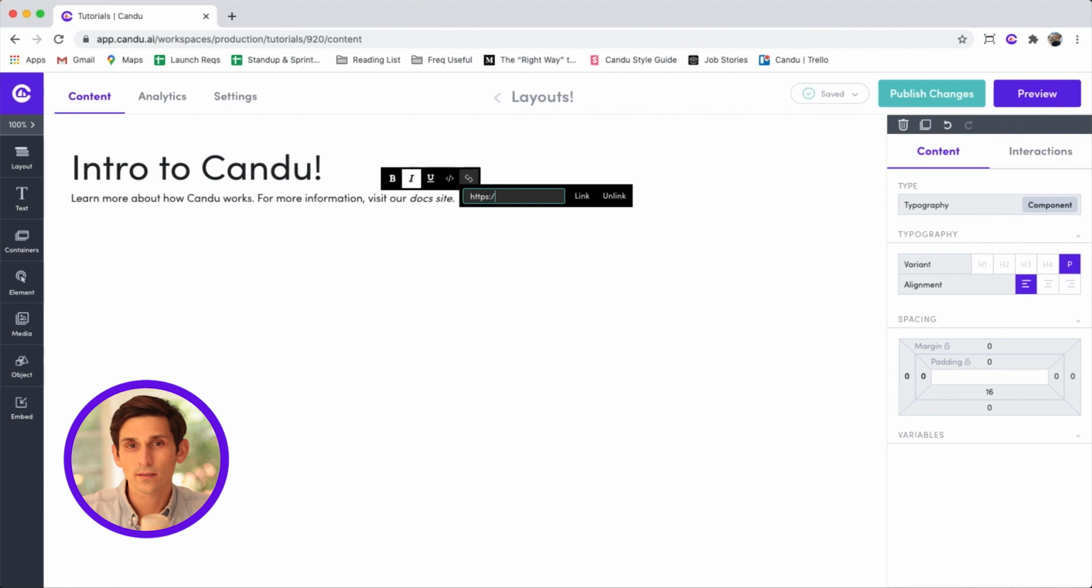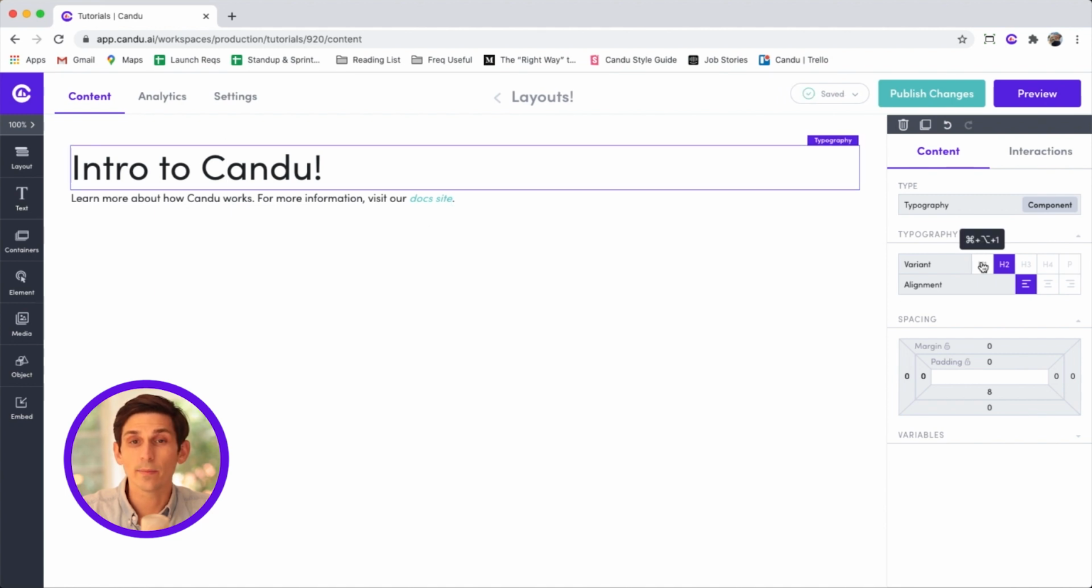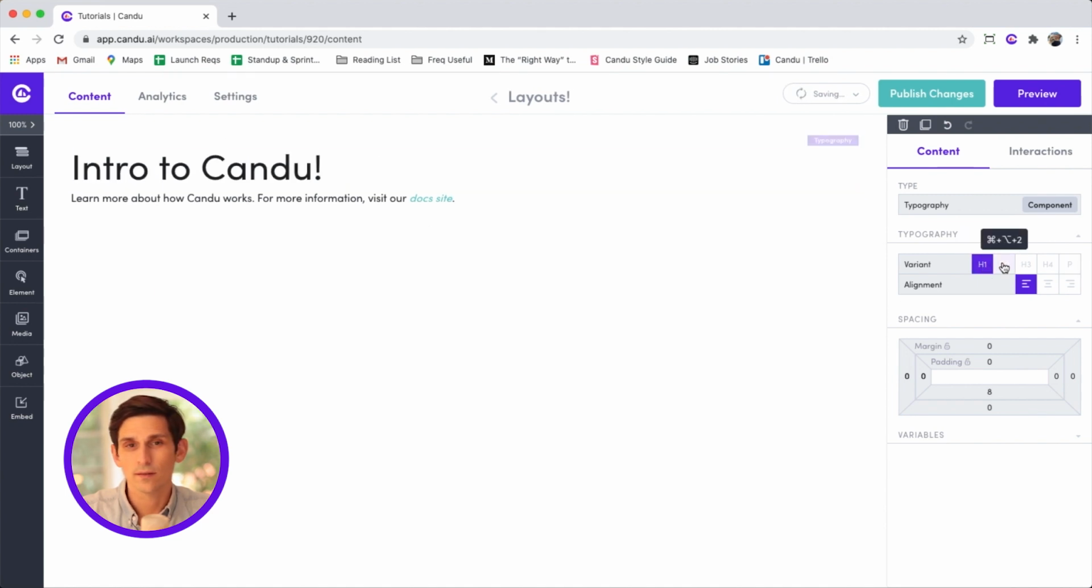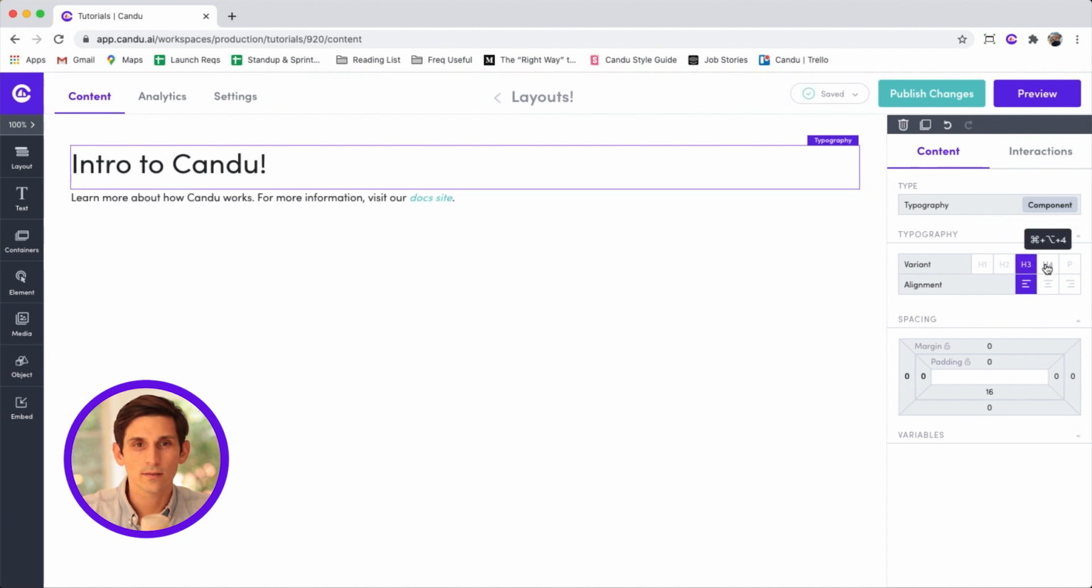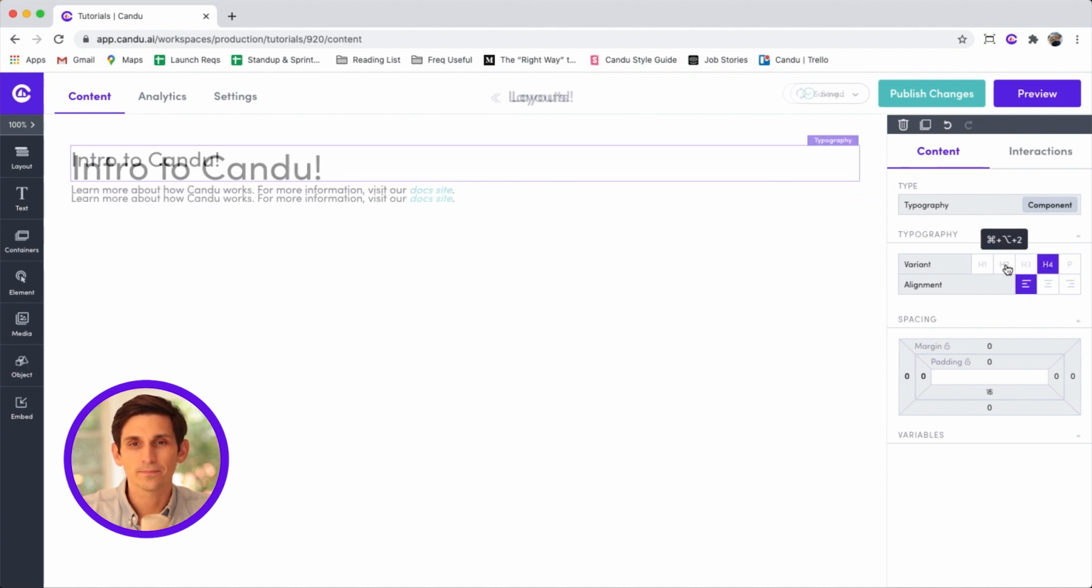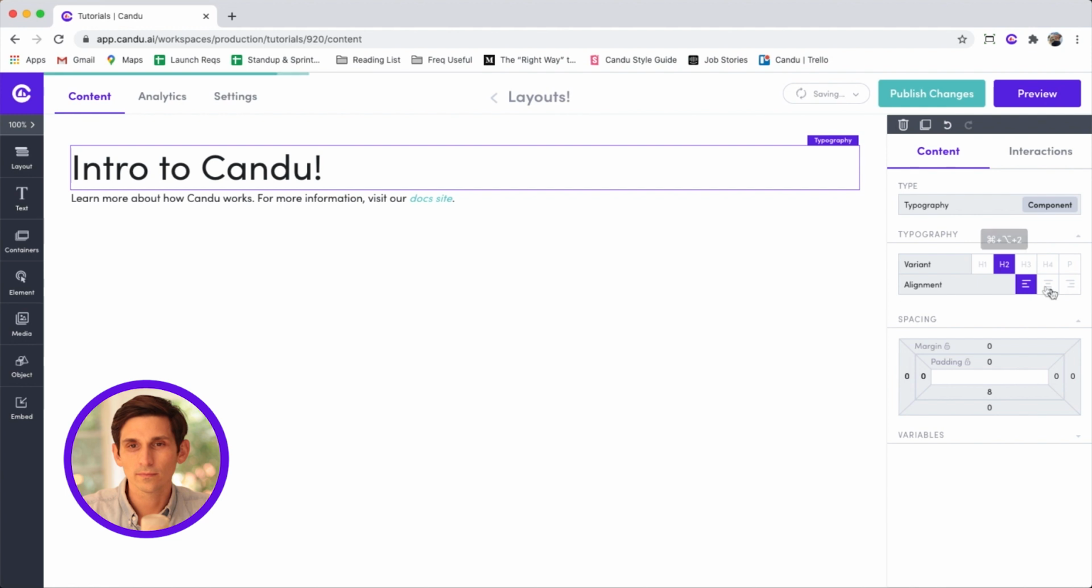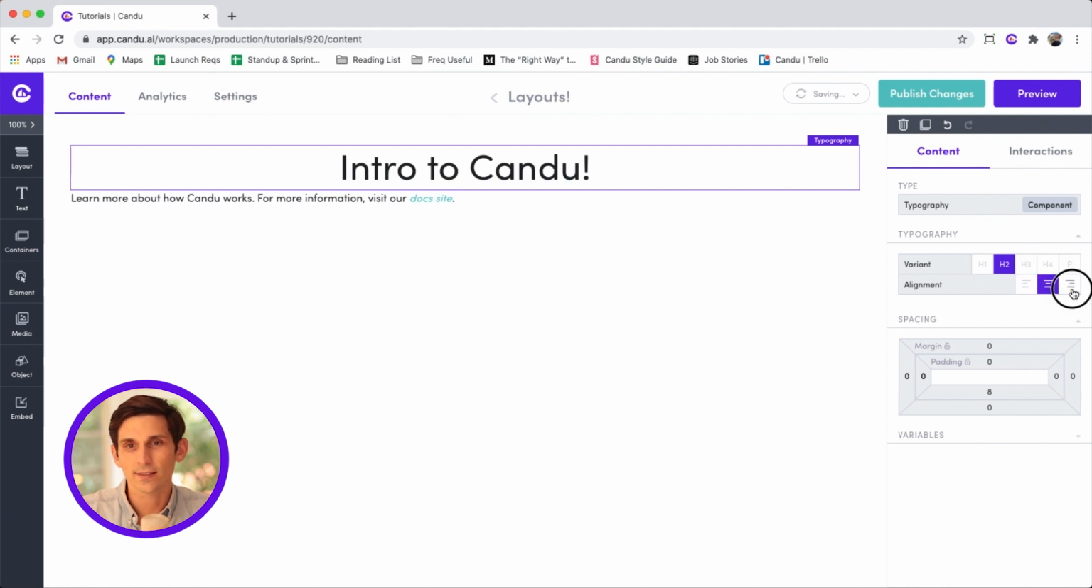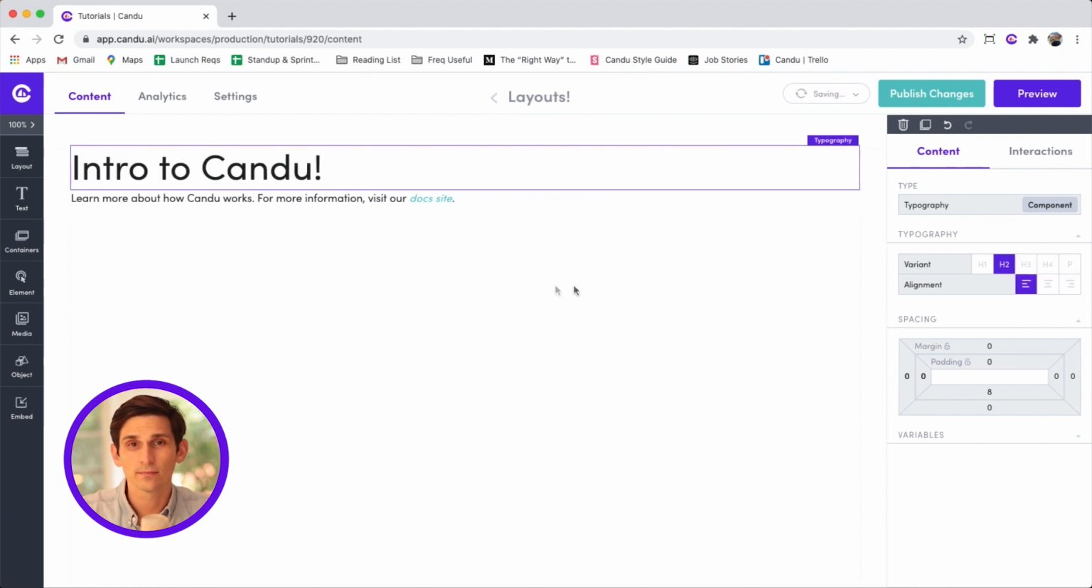Add my link. By default, links will open in a new tab. I can also choose my text type and basic alignment options. Let's try an H3, even an H4. Centered, right aligned, left aligned.